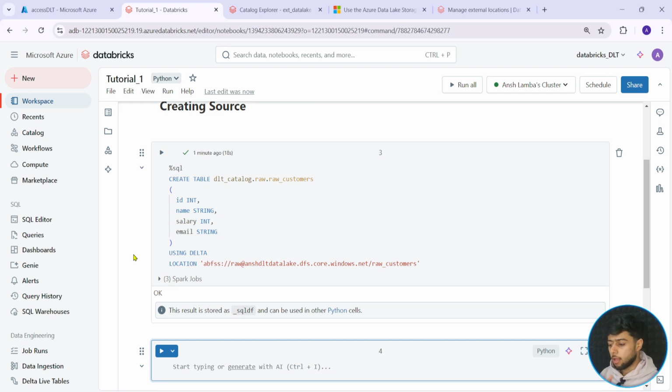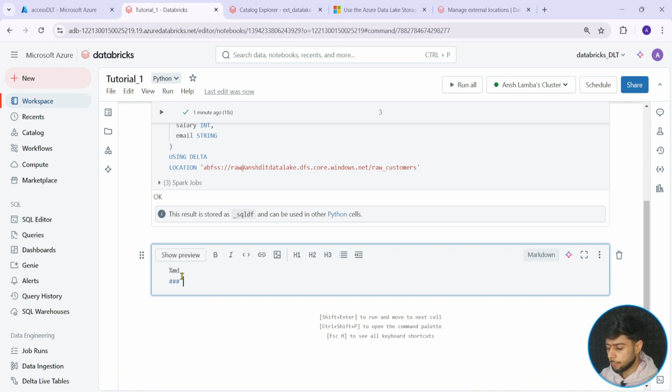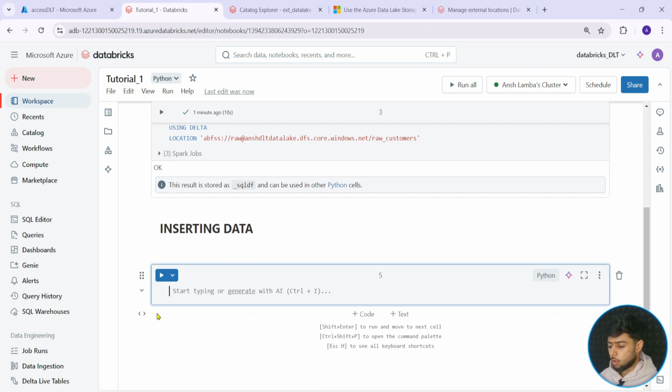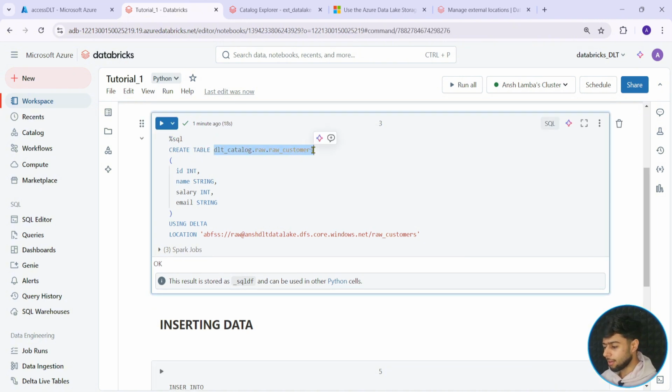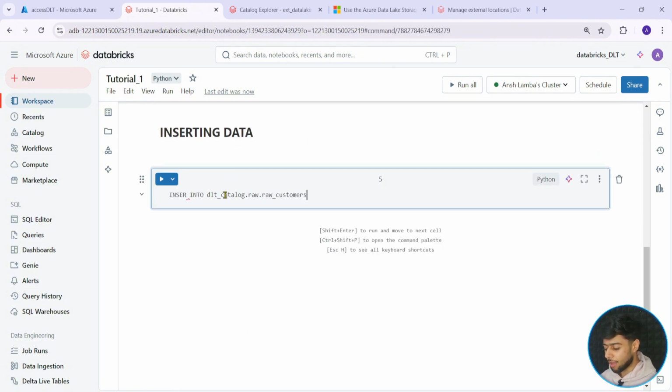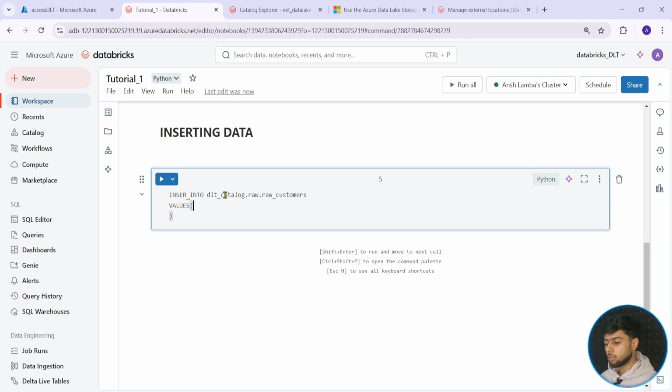Obviously we do not have any data. I will simply insert some data in this. So I will simply say inserting data. Obviously you can just put any data, bro. Insert into table name, and this time I will just add catalog and everything. Then I will simply say values. So you can just give any values, like I will simply say, oh, this is the thing that I love about Databricks.